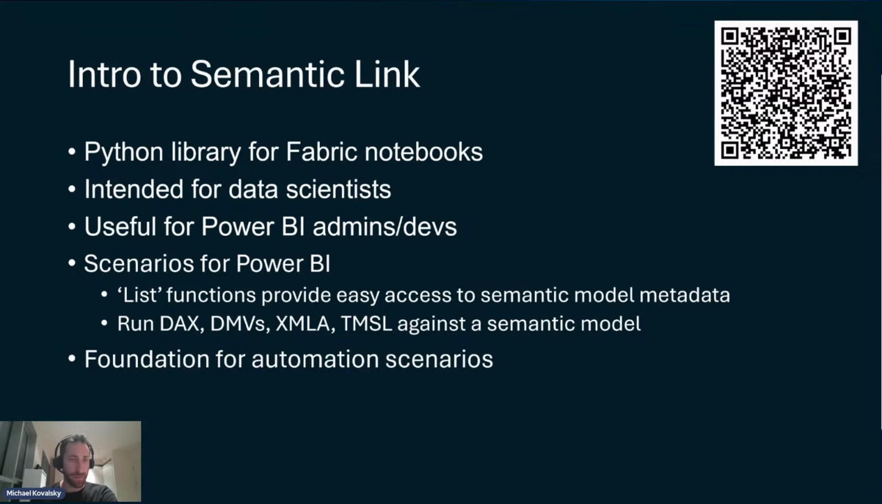You also have the capability of running DAX inside of a Fabric notebook using Semantic Link, as well as running DMVs, XMLA, and TMSL commands. So this allows you to actually query the data from the model. So you have access to the metadata, to the list functions, as well as the data, running DAX and DMVs. All these things give you pretty powerful programmatic access inside of a notebook. You do not have to leave Fabric to get this information.